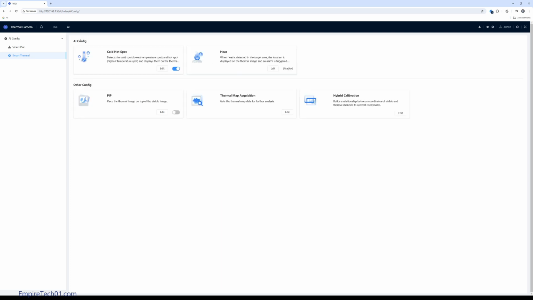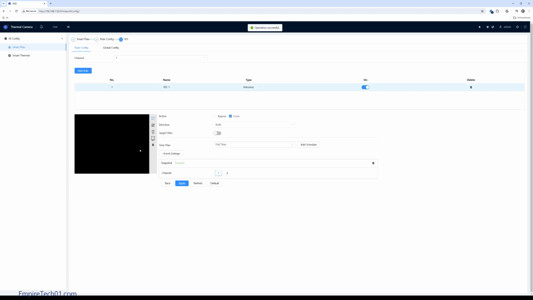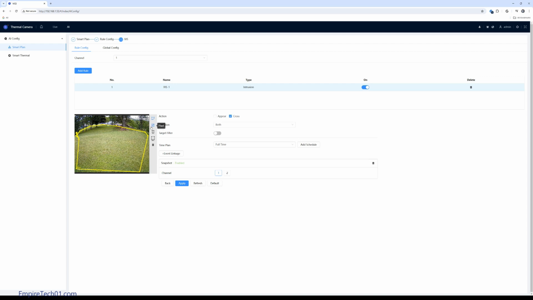We'll go back to smart thermal. You can do a picture-in-picture, which is an overlay on top. We'll go in and set up an IVS rule, and we'll first set it up on the visual image. I have an intrusion already set. We can do the target filter, human or motor vehicles, and we can have it cross or appear.